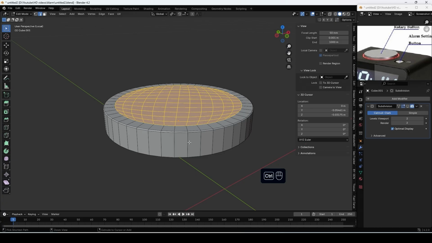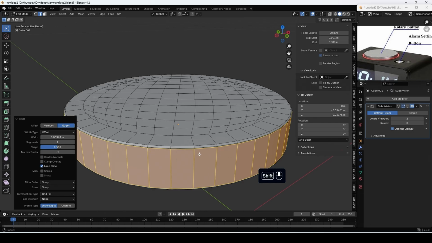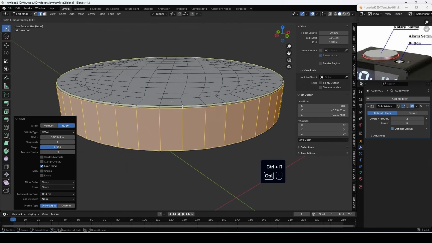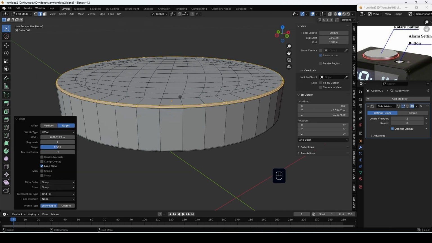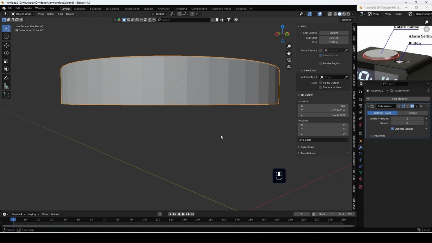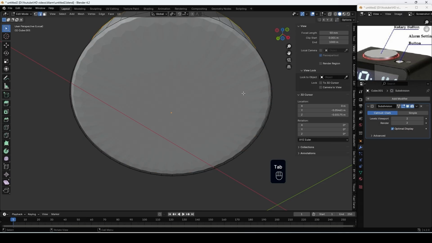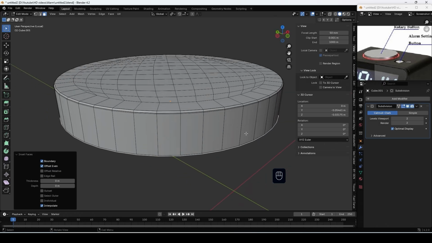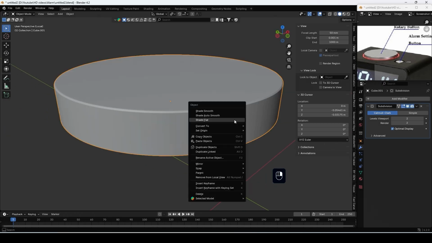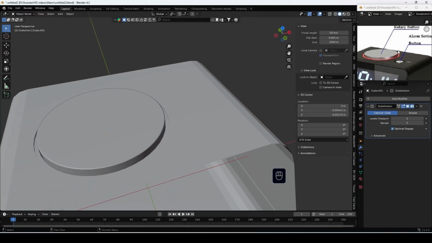Switch on solo mode and add a loop here, bevel it. You can select this face, just inset and switch off solo mode. Now I will do the same process for the second one.